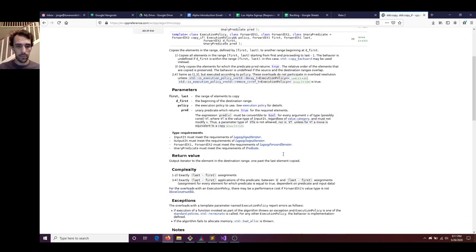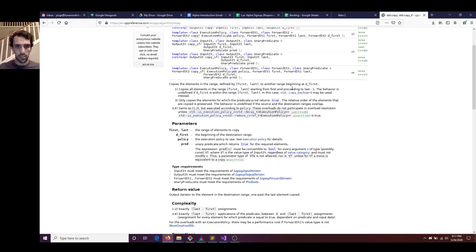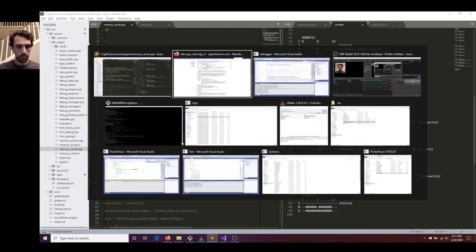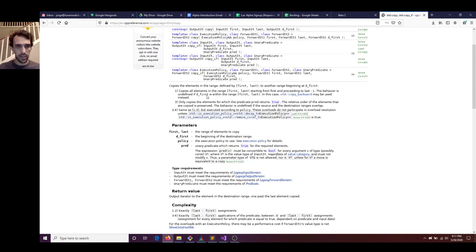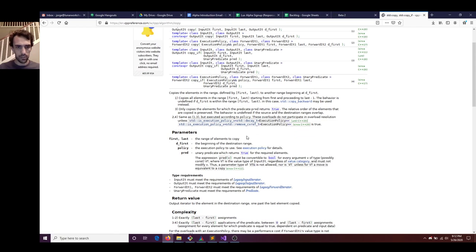cppreference.com is an excellent website. Copies all elements starting from first, proceeding to last. Undefined if d_first is within the range first to last. Oh, that's not what's happening. Only copies the elements. Oh, okay, that's not what we need. Two and four are the same, but execute. Okay.